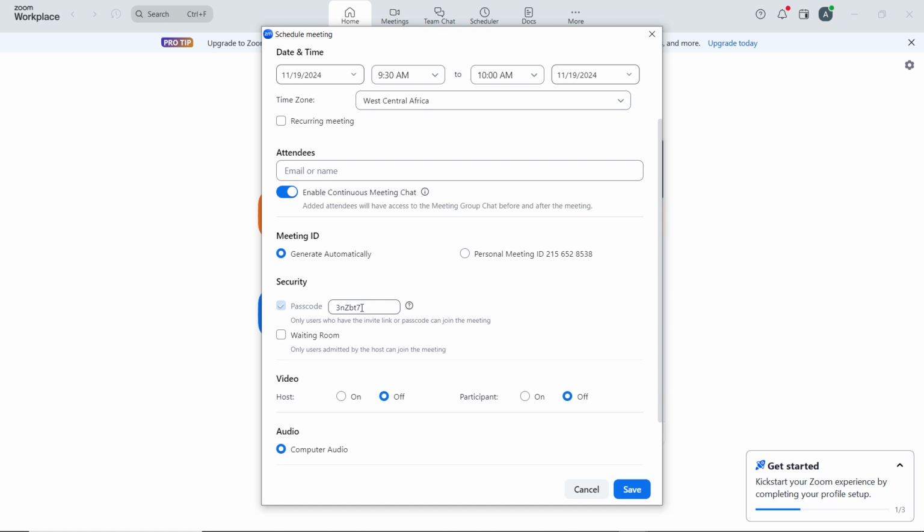Of course, the next thing will be passcode. So ensure that a passcode is set if required, or just go ahead and turn it off if you do not want it. Then head over to waiting room. Enable these by checking this box if you want participants to wait for you to admit them.